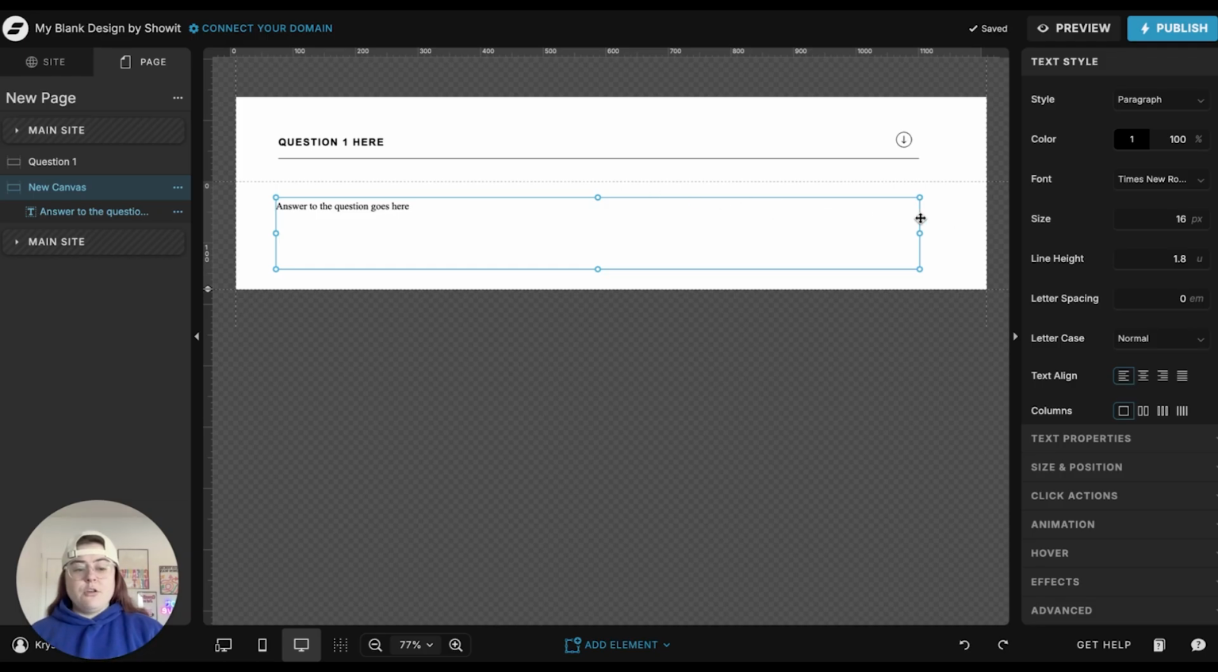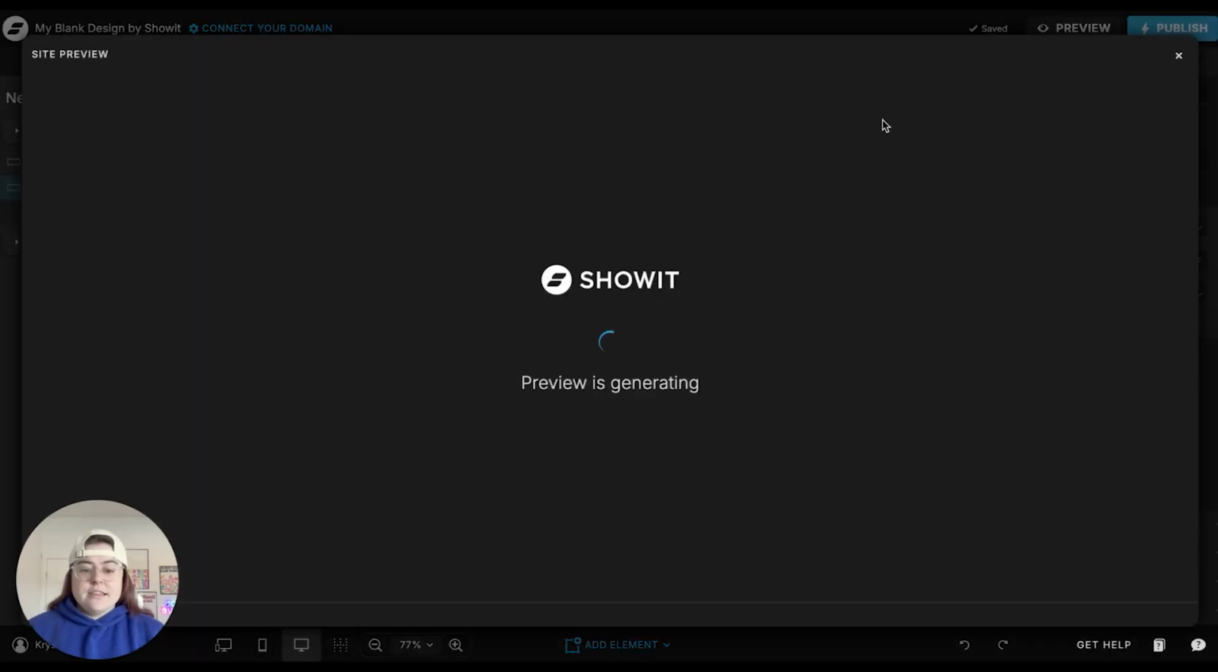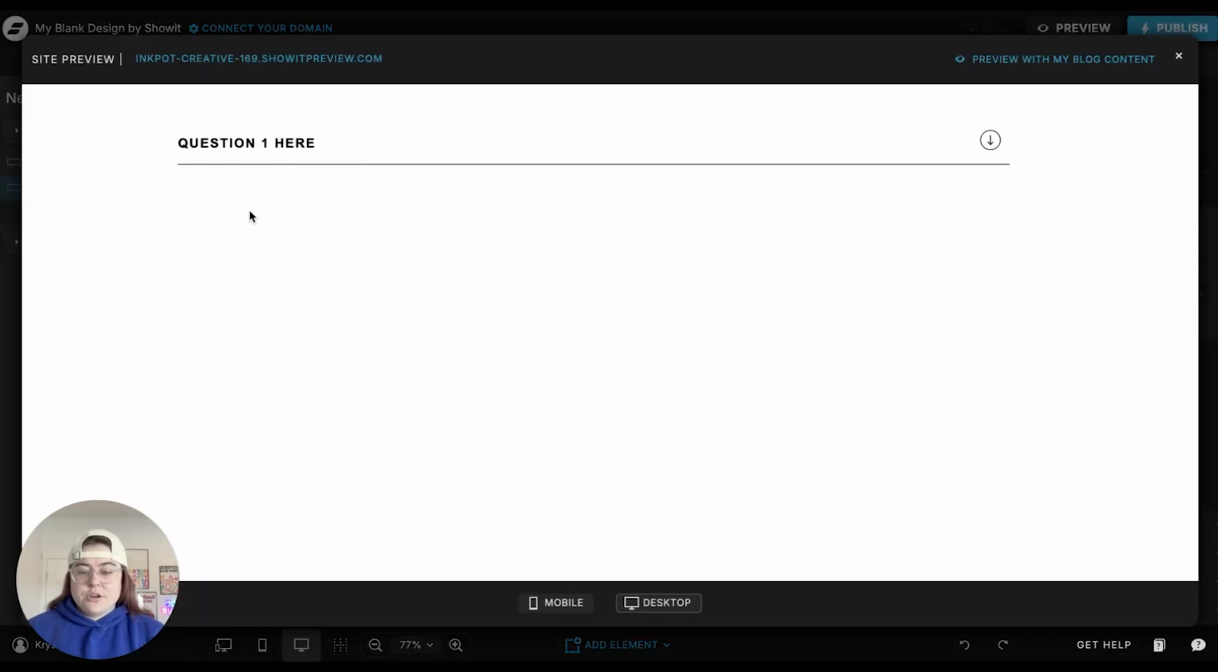So what we want to do is click anywhere on the canvas where there's not an element, and then we're going to toggle this hidden to start. So now we have this hidden. If I were to preview it, we're only going to see this top canvas right here. It's not going to show anything else, right? We don't actually see the answer.